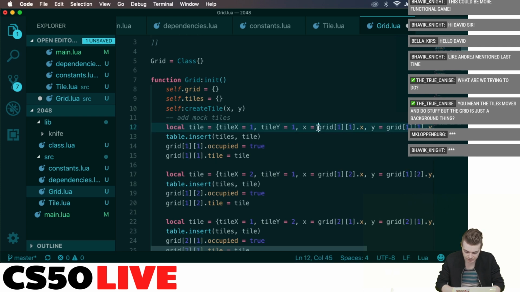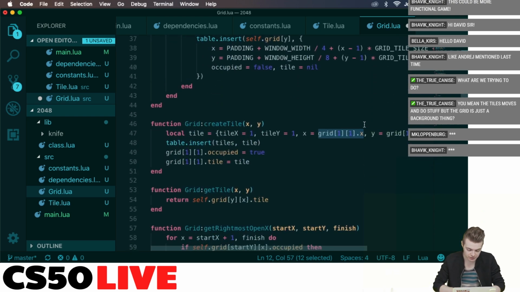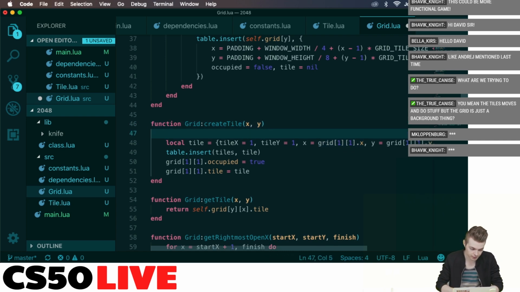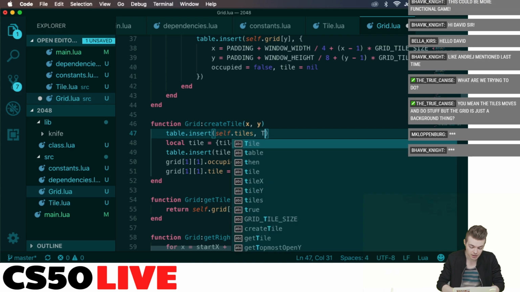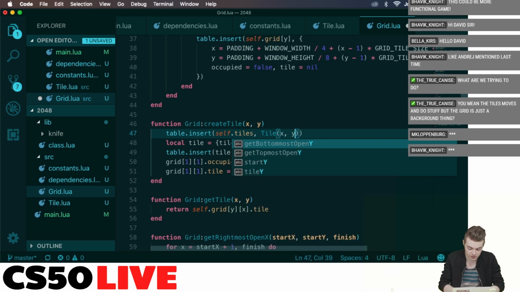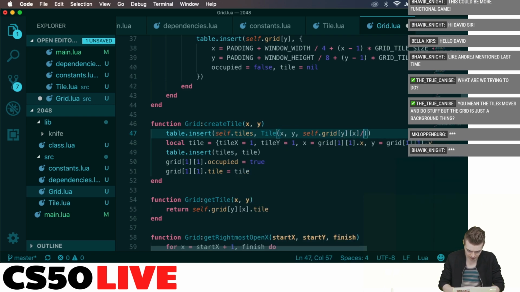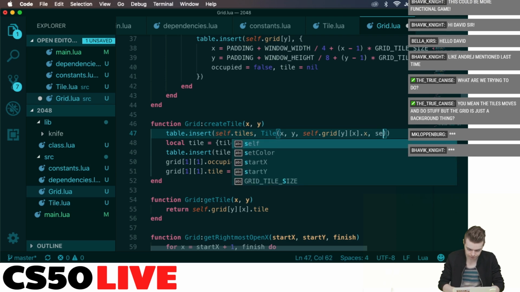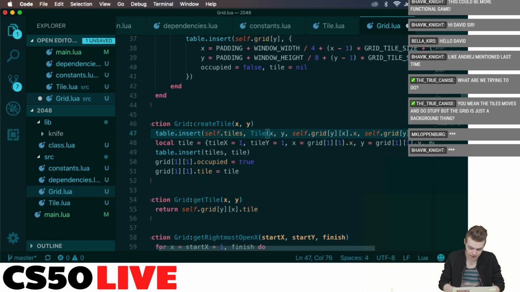Oh, right, because these get set, the tile x's get set to whatever the grid x is. That makes sense. So this is all separate. This actually kind of needs to be split out into two different parts. What this is going to boil down to is table.insert into self.tiles. We're going to add a new tile object, and we're going to give it a tile x, well, it's going to be xy, and then self.grid yx.x, and self.grid yx.y.